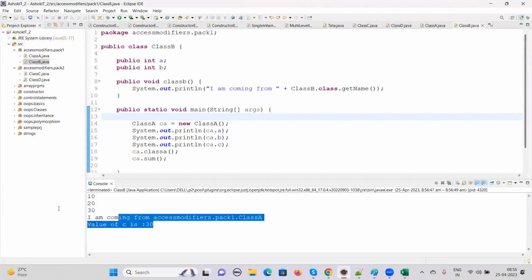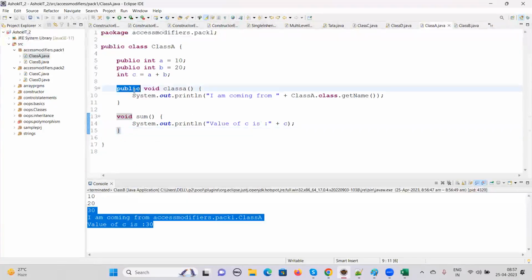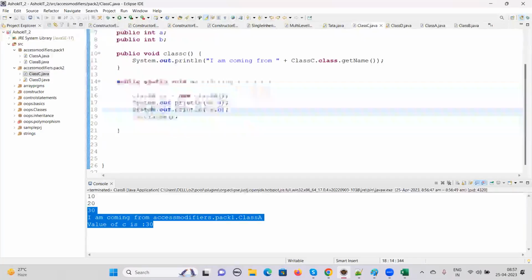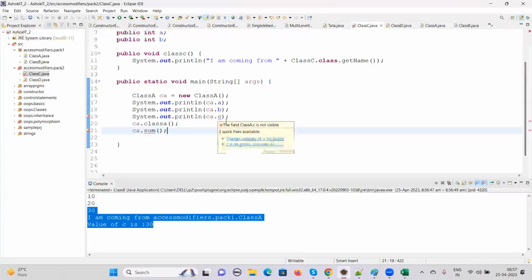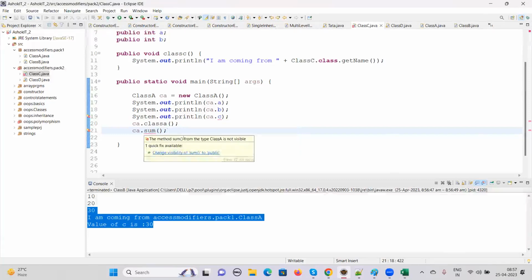And here also we are able to access both the methods, because one method is defined as public, another one is defined as default. Okay. Now we try to access the same thing here, outside of the package, CA dot sum. It is not listing dot sum. Now you see what it's going to throw. It will say the field class A dot C is not visible. Here also it will say that the method sum from the type class A is not visible.